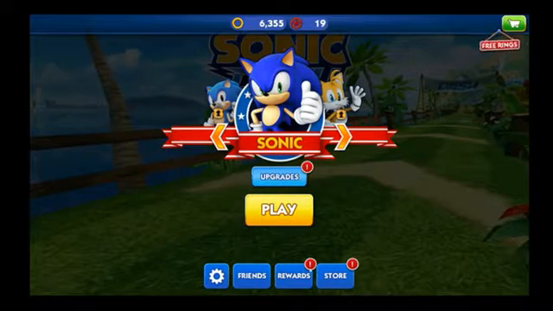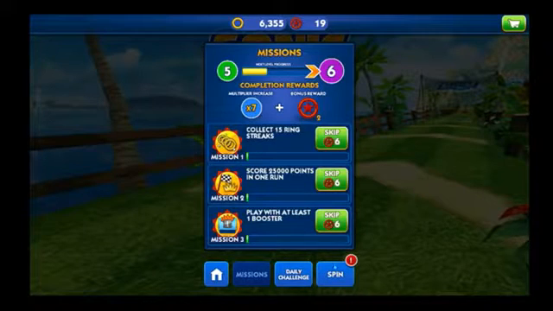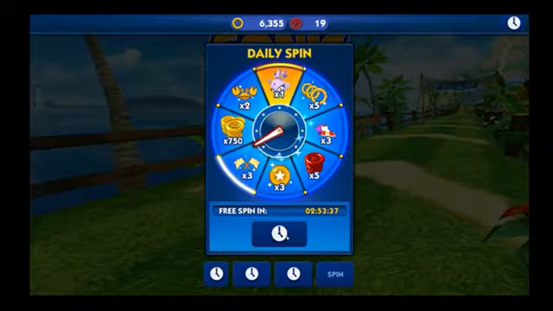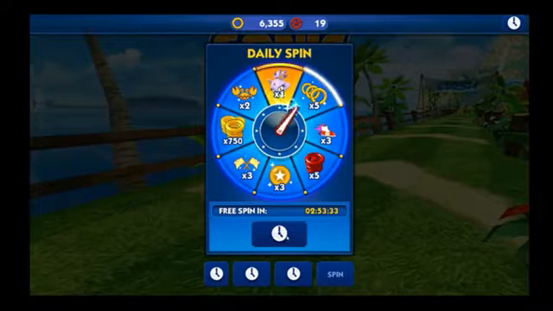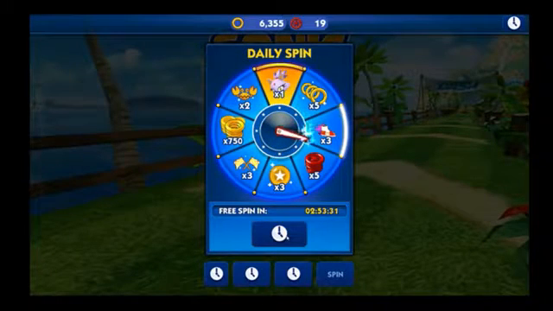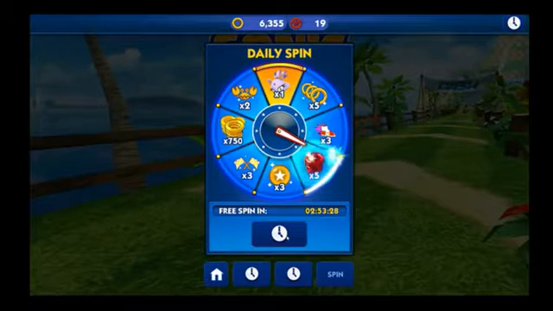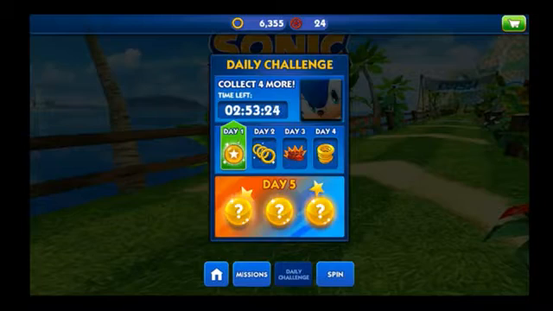I haven't played this for a long time because I've been busy. Well, I have been really busy. So let's go spin. Which one should we get? Hope I get the red diamonds. Ooh, so close. Hey, not bad. Cool. And daily challenge.